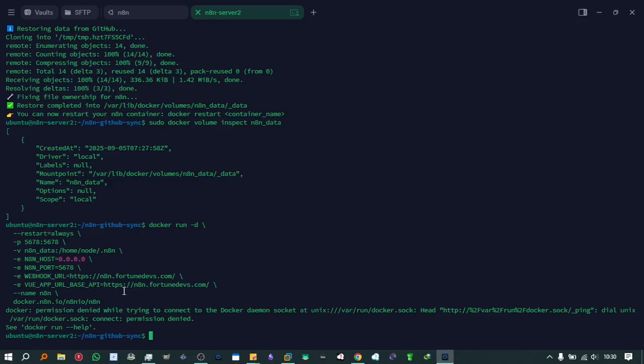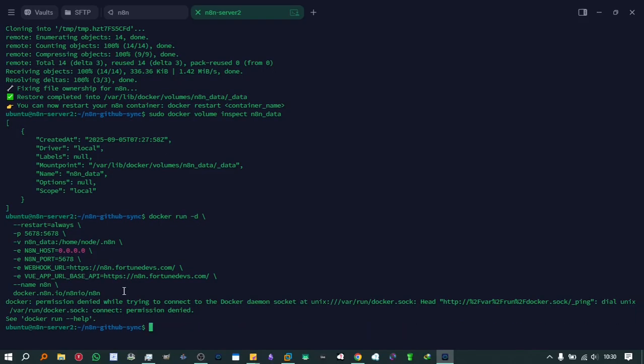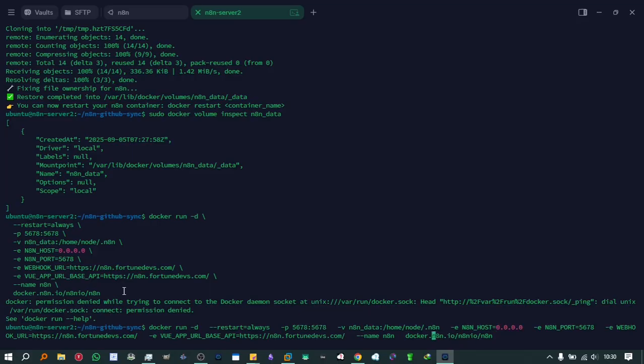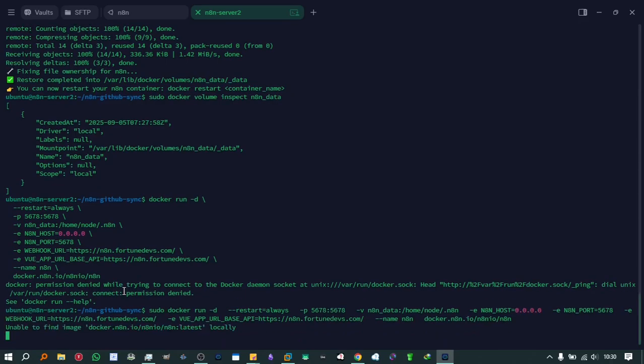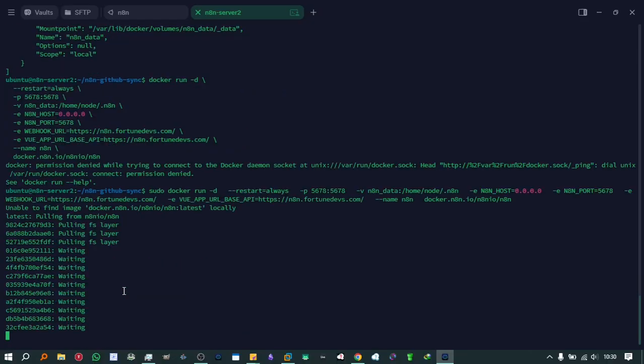And actually we have a problem when using Ubuntu servers. They want you to use sudo even when running Docker. So I'll just use sudo and then run this command. And now we are cloning the image and then we are going to use it to create the container. Yeah, so just give it some time since this is the first time.